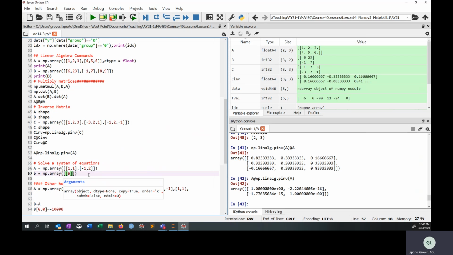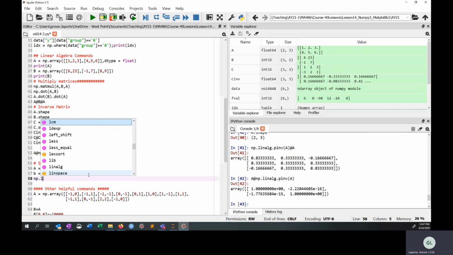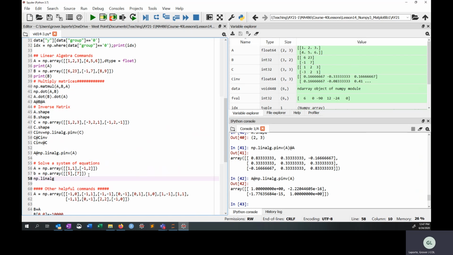Maybe 5, 8, 7, 7. And those two together, I want 3, 5, and 7 would be 12. 3 divided by that. Okay, so yeah. All right. So now I want to do np.linalg.solve.